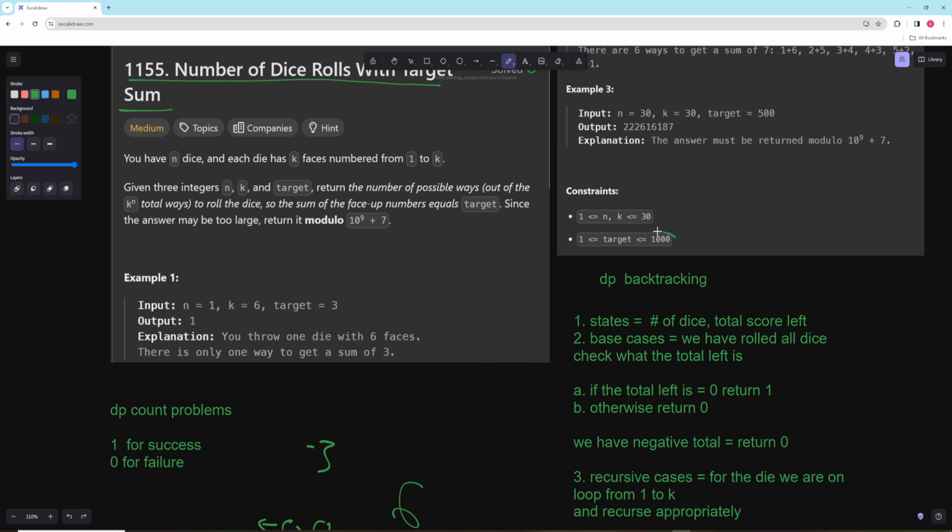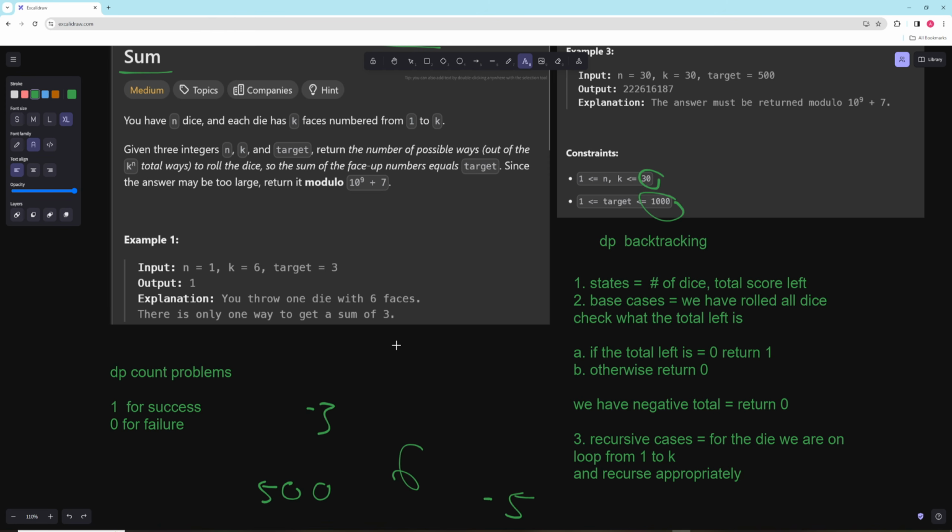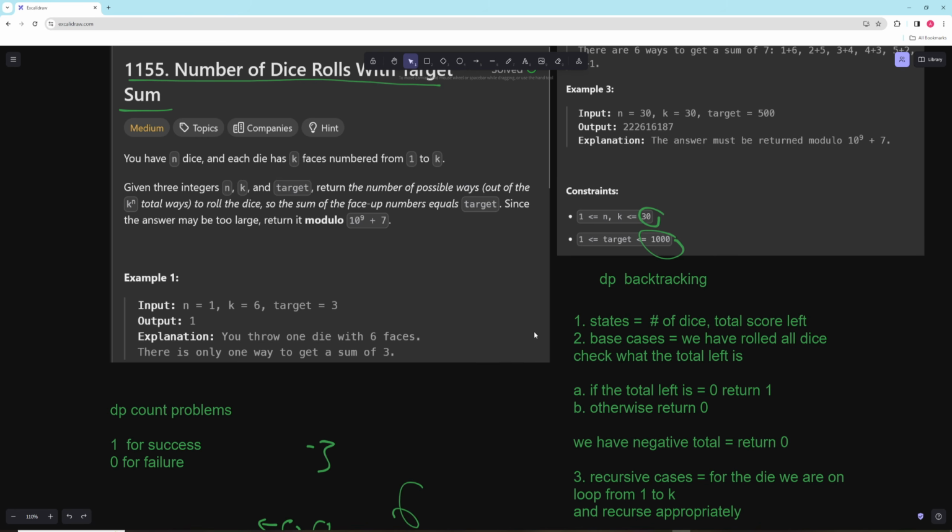So we have 2 states. We have a target and an n. N is only 30. So basically, the number of states we have is 30 and 1,000. And then in each actual function, we'll do something 30 times. So this will be like 30 times 1,000 times 30, which is roughly 1,000 times 1,000, which is 10 to the 6th, which will pass. So, yeah, I think anything under like 10 to the 8th or something passes.